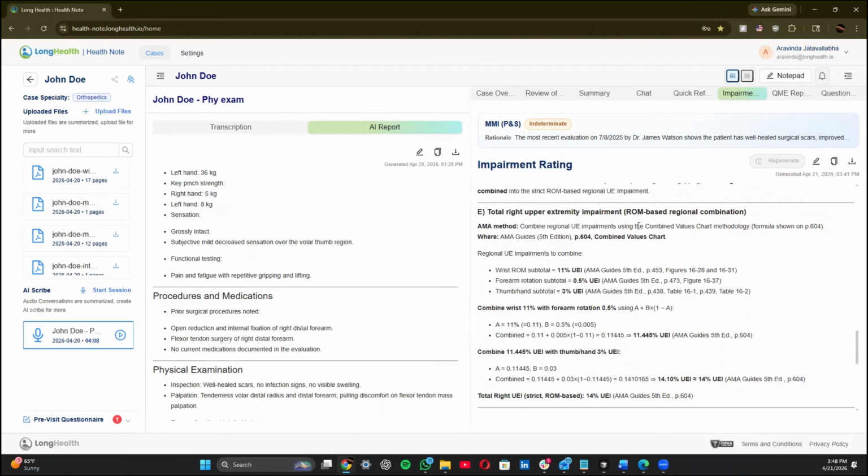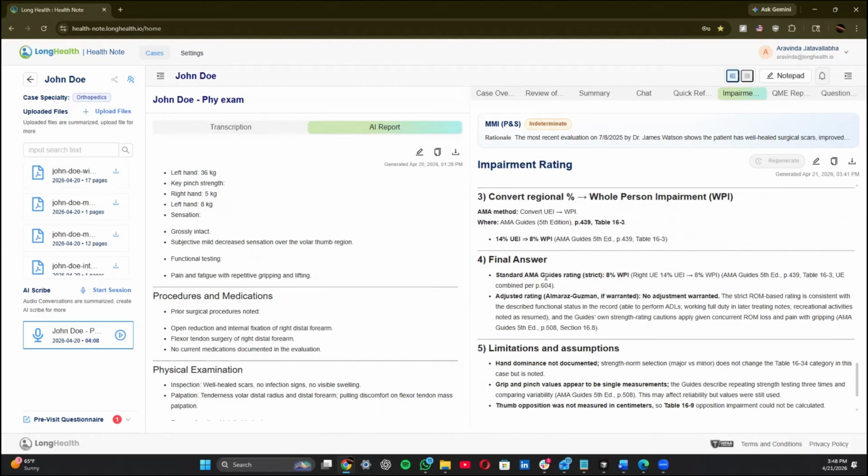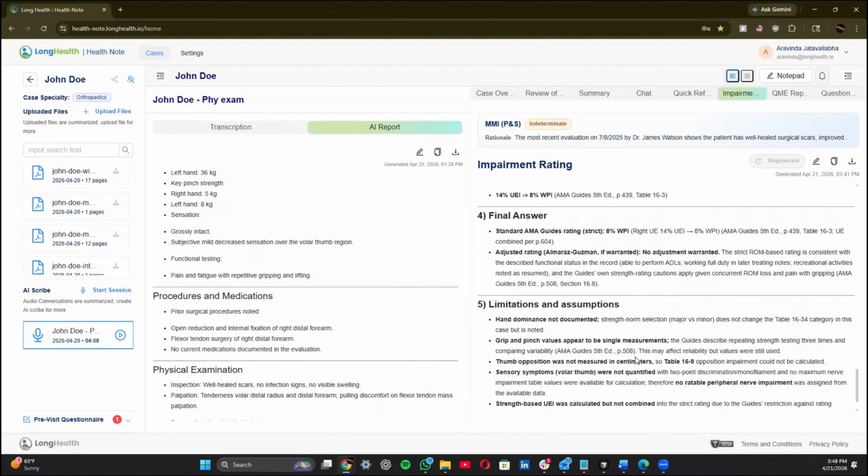And also we have the total upper extremity impairment, which is calculated following that, then converting the regional impairment to whole percent impairment. And then we have the final answer, which is the standard AMA guideline impairment rating, and also we have the adjusted rating for Almaraz-Guzman if warranted. So we also provide an Almaraz-Guzman rating if it is warranted, but in this case it is not applicable since this particular case was not suitable for Almaraz-Guzman rating. But the Almaraz-Guzman rating is also present if it is applicable, and it is automatically going to be generated if applicable.